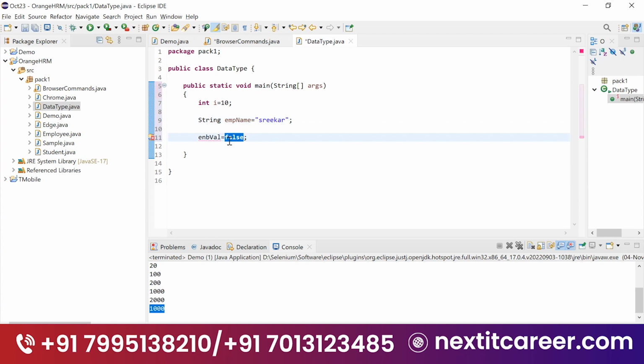But in Java, some set of words are predefined. Then it won't be considered as a variable. This is a keyword. New, int, string are keywords here. False is called a Boolean value. Boolean value means what? True or false. So now for this enabled value, I have to define a data type. So here Boolean is a data type.